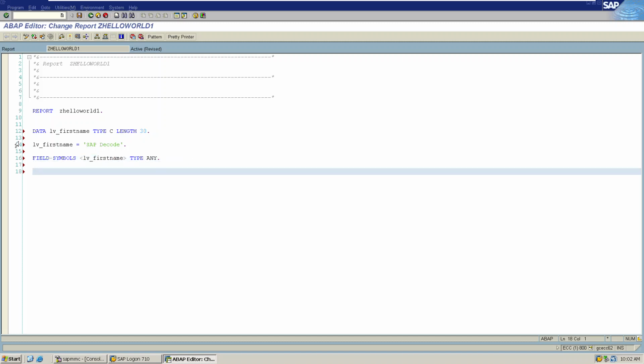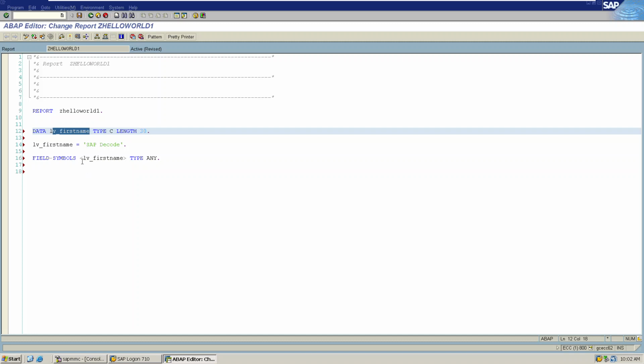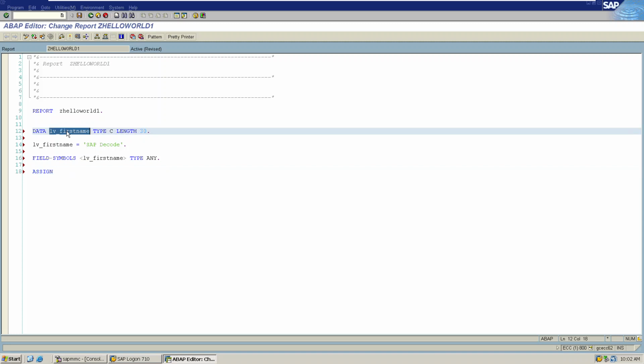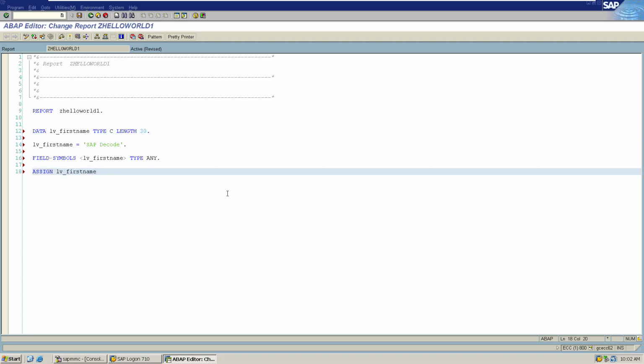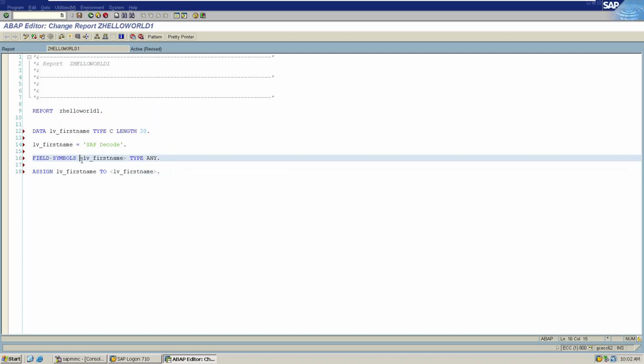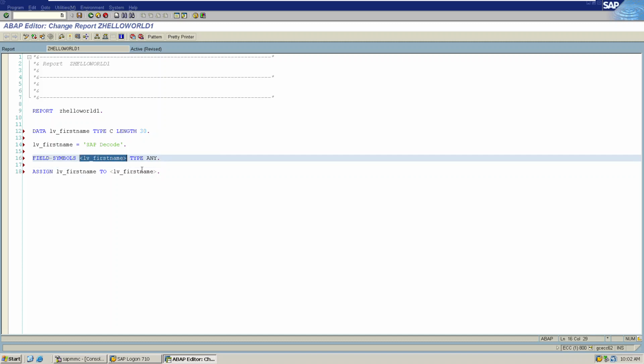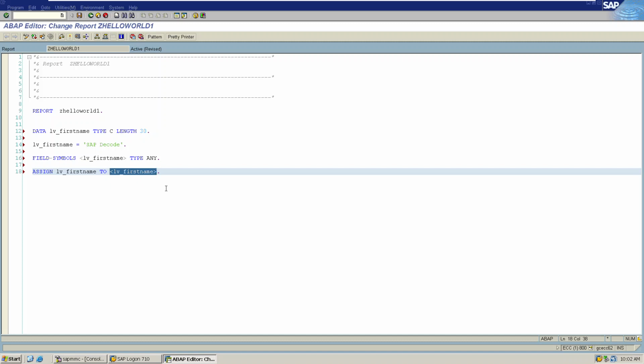Now let me assign the variable of first name to the field symbol of first name. I can do that by using the keyword ASSIGN. Which thing do you want to assign? I want to assign LV first name to the field symbol. Always make sure that the field symbol starts with less than symbol and ends with greater than symbol. This says that this is a field symbol variable. Now we have assigned the LV first name to the field symbol.